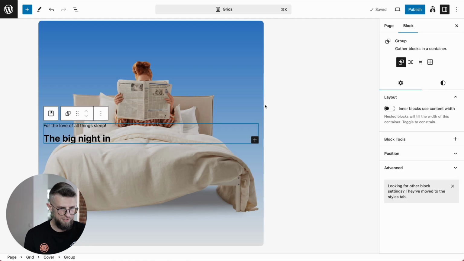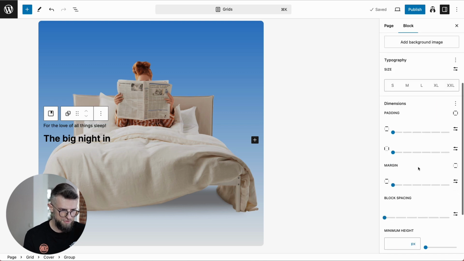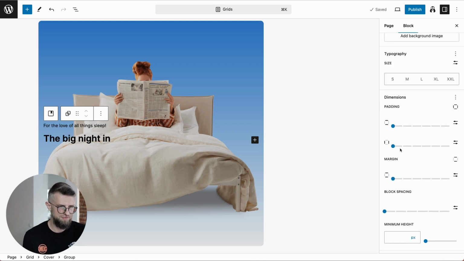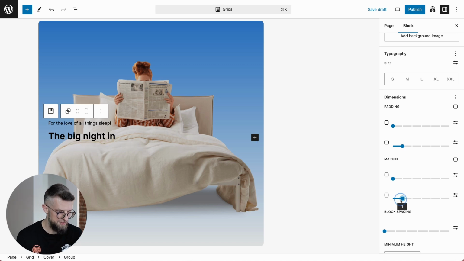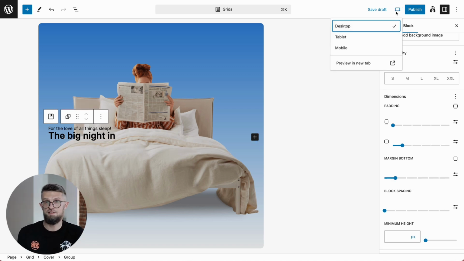Finally, one more tweak that we need here is just to go into the padding settings for this block. Let's increase this by a tiny bit. And here, let's just make it custom and let's increase the bottom margin. So let's go with that. Let's see the first preview.